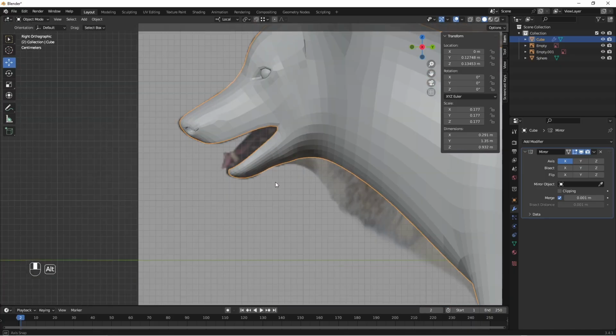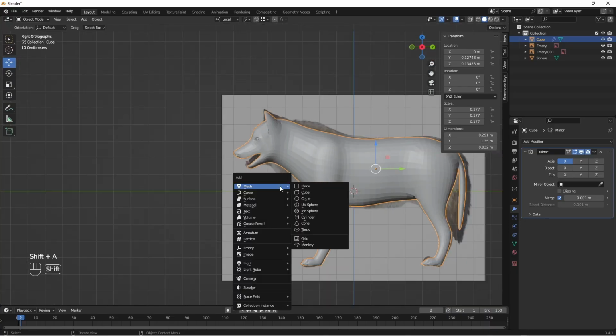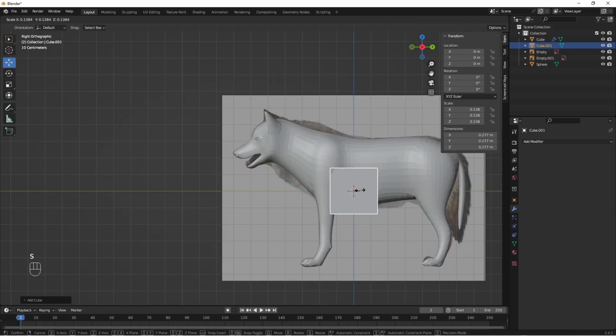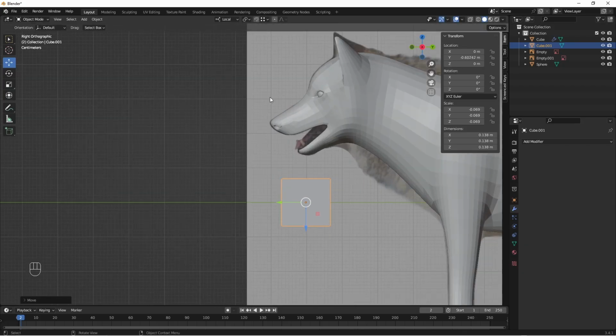We will use a cube to model the first tooth, so go to the object mode if you're not there yet. Press Shift-A, Mesh, Cube. Scale the cube down and place it in the wolf's mouth.